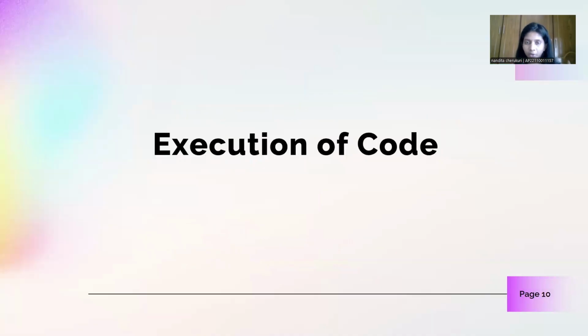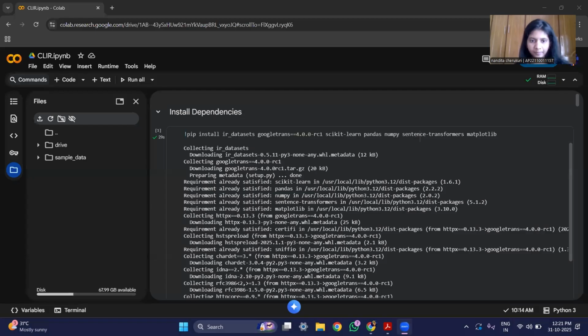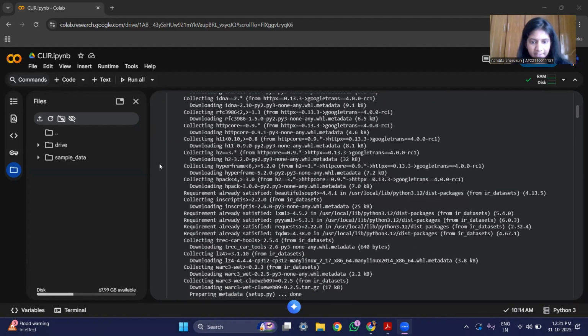Now we will see a mini CLIR implementation. This is the code for a mini implementation of CLIR. First I have installed the required dependencies. We need the IR datasets to load the Hindi dataset. Here we've actually used an English query and retrieved documents from a Hindi dataset. Right. So I have installed the required dependencies.